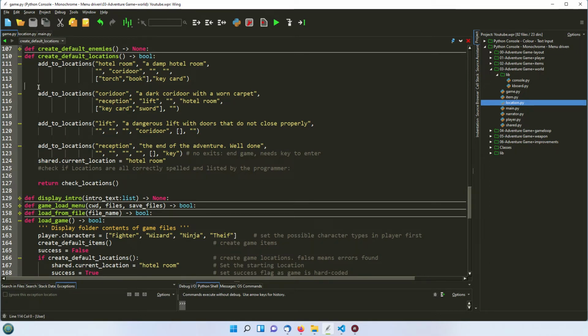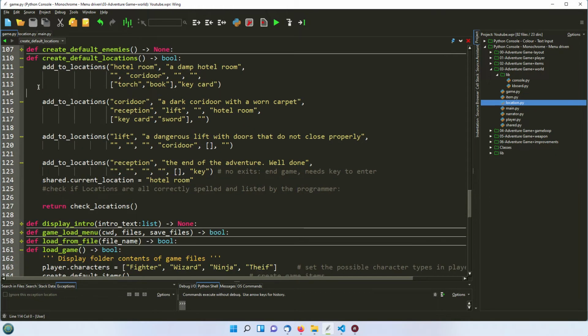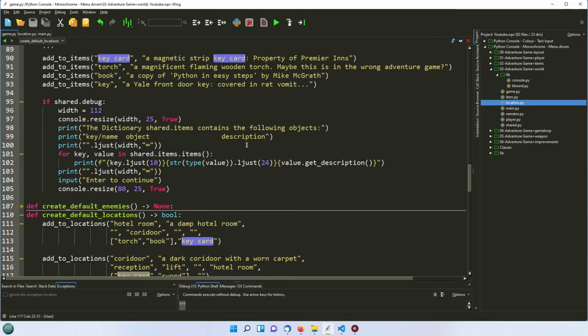This one here, if I just increase the font, we're in our hotel room, we're adding a torch and a book, and then the key card is required to get into the hotel room. In the corridor, I've got down here a key card, which of course is in the corridor, so you'd have to pick that up in order to get back in to your hotel room. And then I've mistakenly put this sword here, which isn't actually at the moment an item.